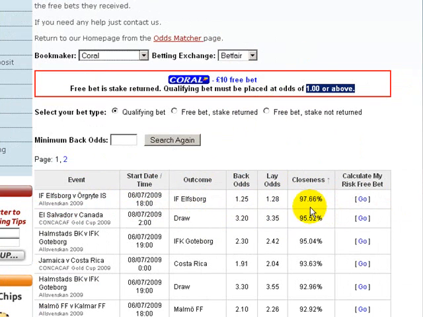It gives us a closeness rating, because basically when we're doing the risk-free betting we need the closeness, that's the difference between the back and the lay odds, really to be as close as possible. That allows us to maximise the offers out for the most risk-free profit.